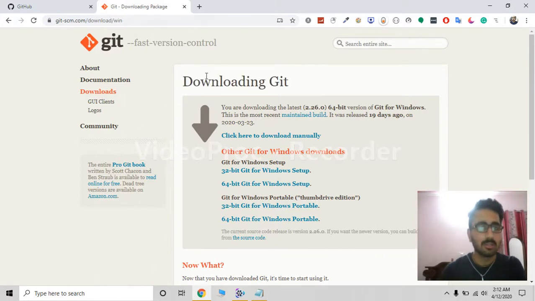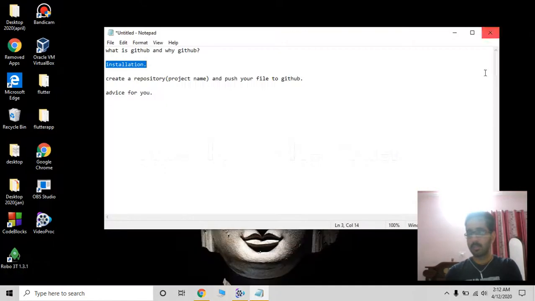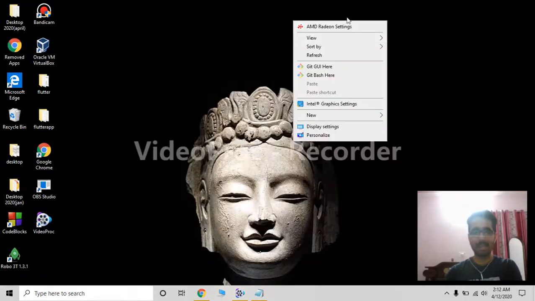After installing Git Bash, if you right-click anywhere on the desktop or in a folder, you will have these two options. Make sure you have these two options, as they show that Git Bash is completely installed on your PC. I'm going to use these two options.